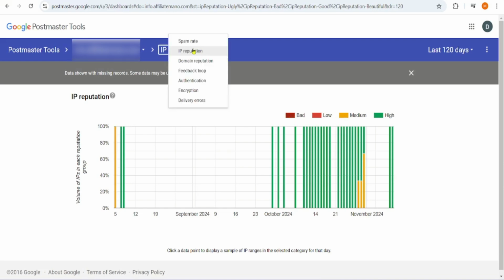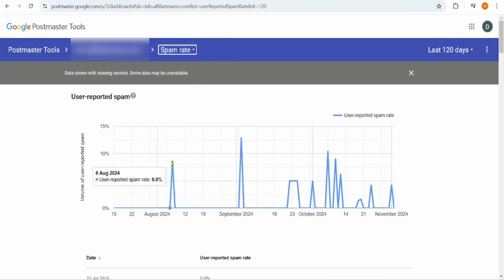Now, when you go to the next one, which is the spam rate, you can see at some point it has gone to 8.7%, at some point even 13%, which is not good and not advisable as per the Gmail guidelines of 2024. You should not go beyond 0.3%.